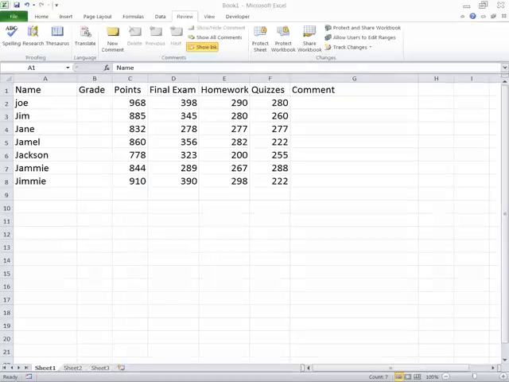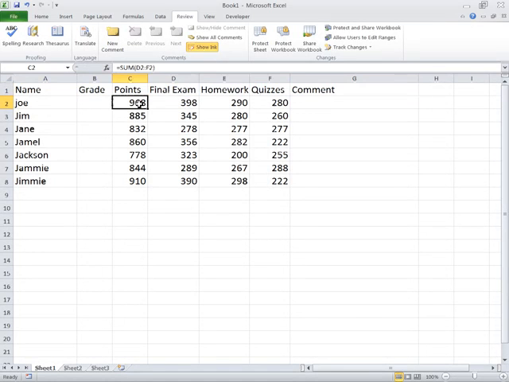Hi, today we want to go over the if statement. What I have here is some students, and I have a final exam, homework, and quizzes. For the total points that people get, we've used the sum function to sum up this column. We could have used either auto sum or actually used the sum function.